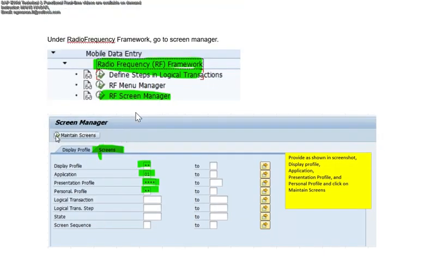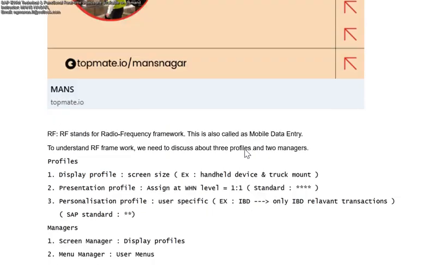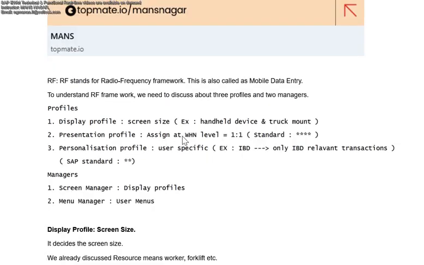So the first screen will look like this. There you will see display profile 2 star, applications. This is a standard application. Presentation profile: if you want to create something custom, you must copy presentation profile star and personalization profile 2 star. Come back to this point: presentation profile is assigned at warehouse level. Here star.